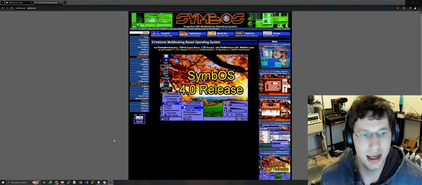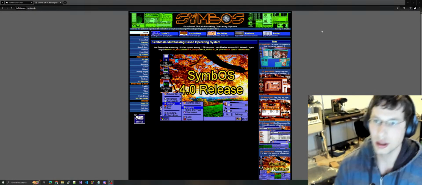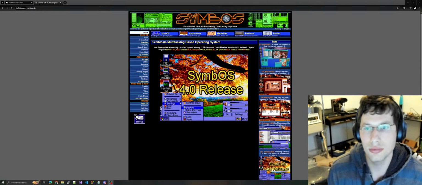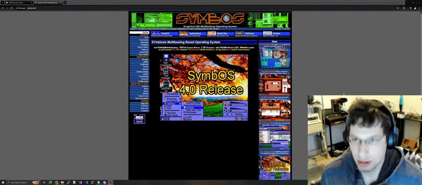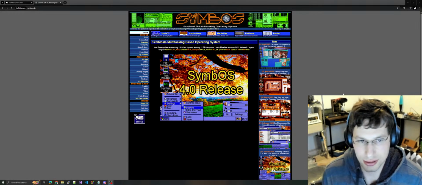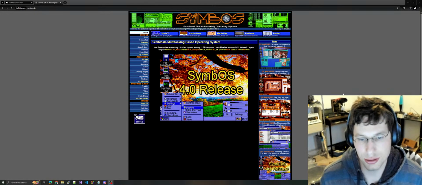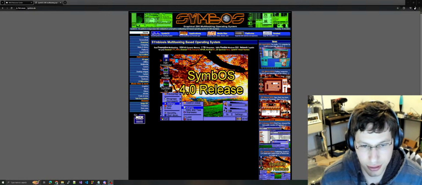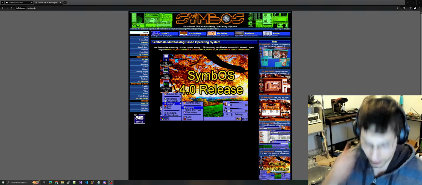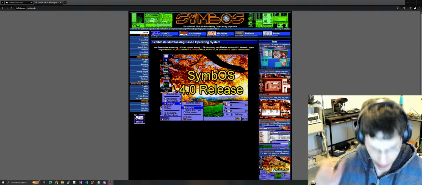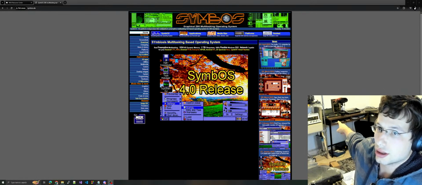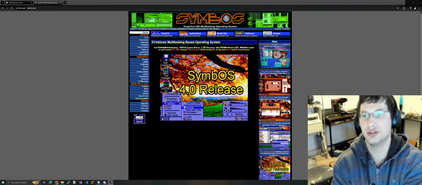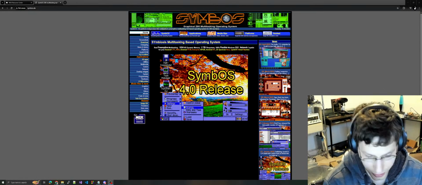Symbos is an operating system specifically for the Z80 computers, like the MSX computers, the Amstrad CPC, and so on. In fact, they also have some other ones. They have Amstrad NC200 support, which is that laptop right over there, which I have, so I can have a real physical machine running Symbos with the old hardware.